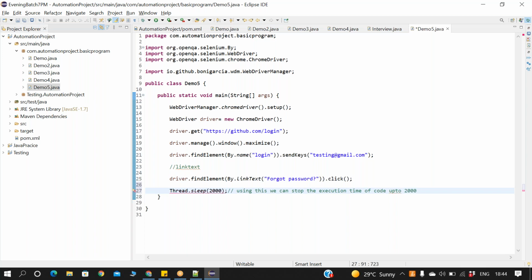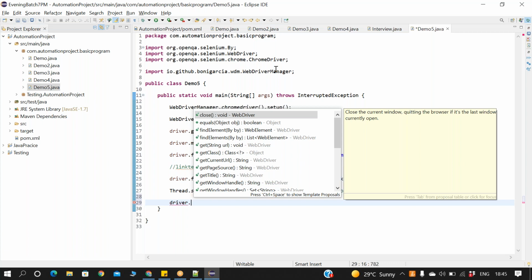It's taking milliseconds. If you want to give 5 seconds, how do we need to give? We need to take 5,000. If you want 10 seconds, you have to give 10,000 milliseconds. This will give some exception. We want to throw a declaration. Why we are going to throw this exception: if this is not able to perform, please throw this exception. Okay. Now I am going to close this. How? By using driver dot close. The close method will close the current window.